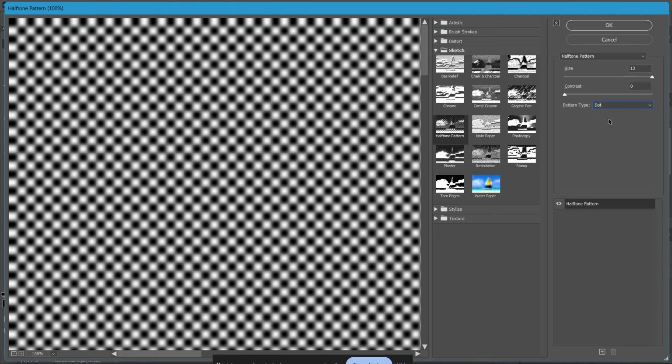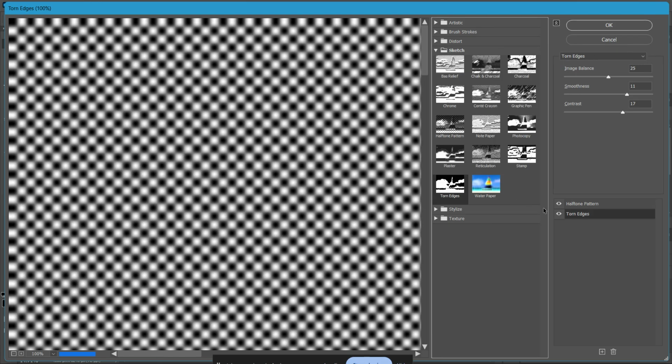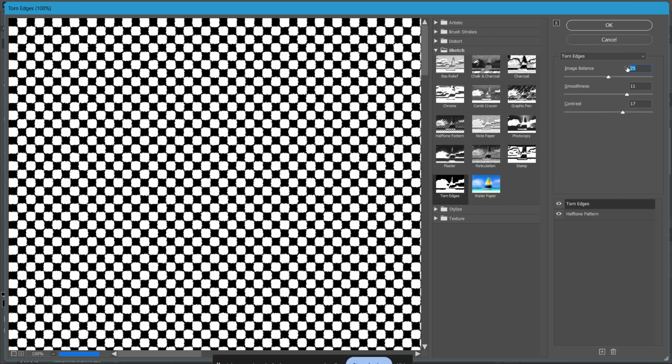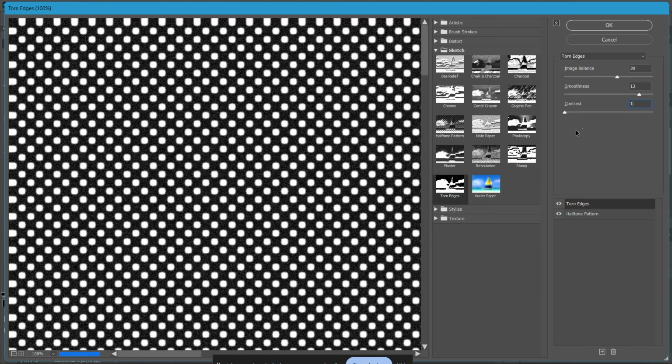To add even more texture, click the New Effect layer icon at the bottom right of the Filter Gallery window. It looks like a little page icon, and it lets you stack another effect on top of the first one. Now click Torn Edges. This adds a rough, artistic texture that makes the halftone design feel more stylized and less flat. Use Image Balance 30, Smoothness 13, and Contrast 1. These settings give you a balanced texture without overpowering the dot pattern. Once everything looks good, click OK to close the filter gallery.